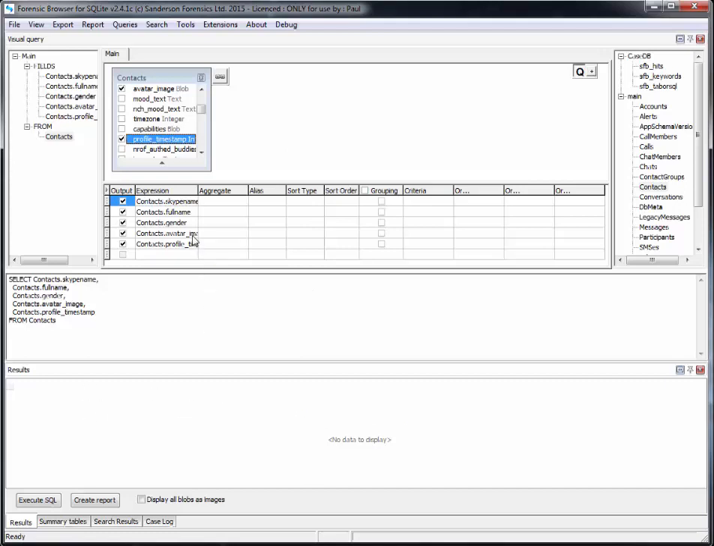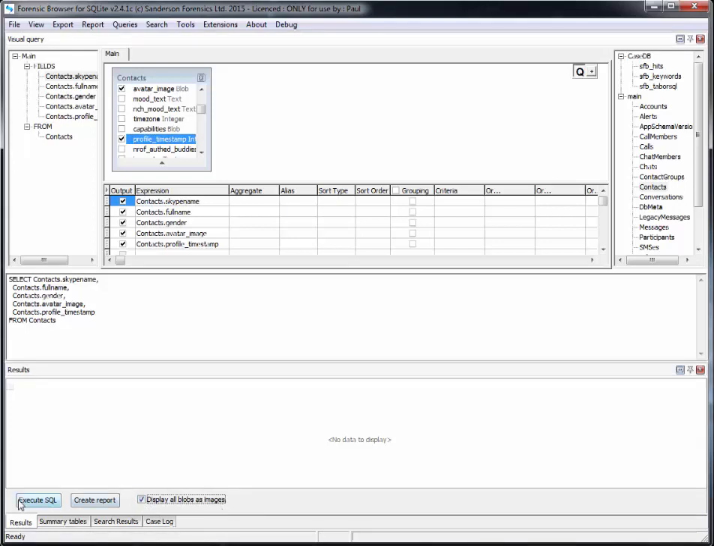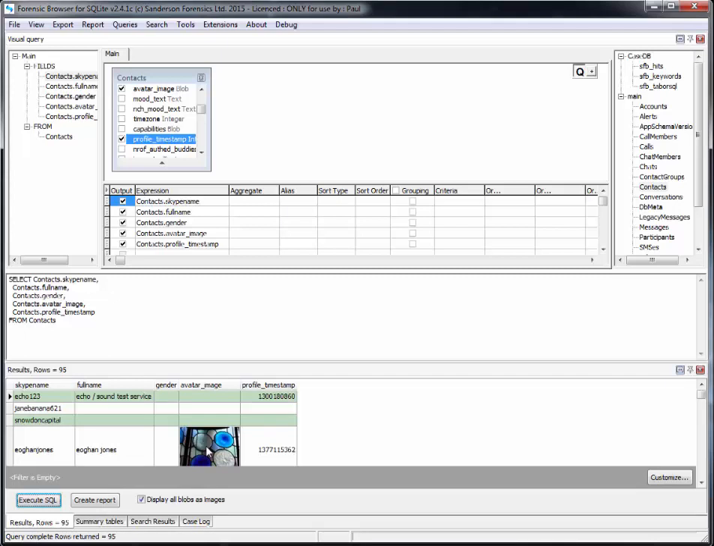Well, we've chosen the avatar image, and I know from experience that the avatar image is a blob. It actually says it's a blob here, and this blob contains a JPEG for each user that has an avatar image. So we've got an option down here: display all blobs as images. If we choose that and then run our report, rather than displaying a blob as hex, it will display it as a JPEG within the report. And we can see we have a nicely formatted report already.